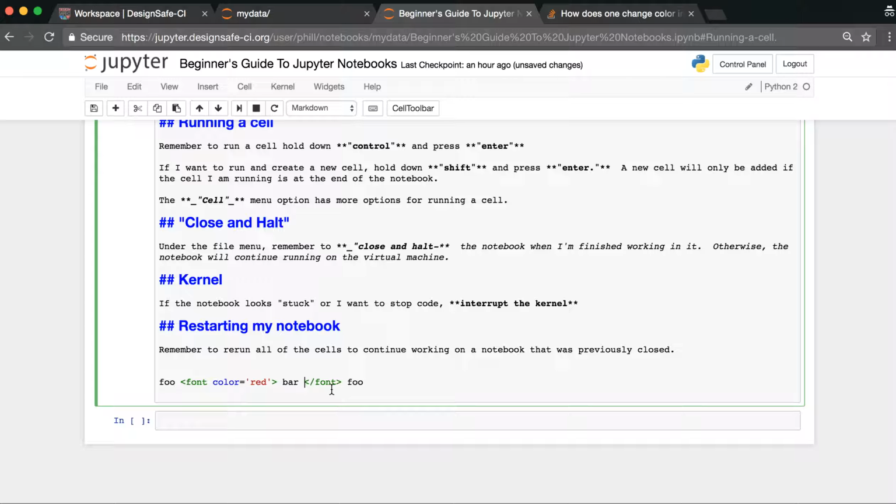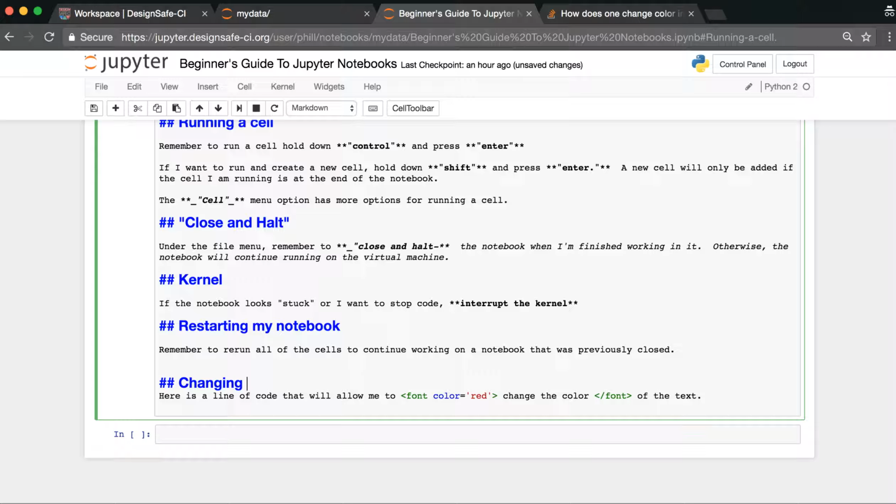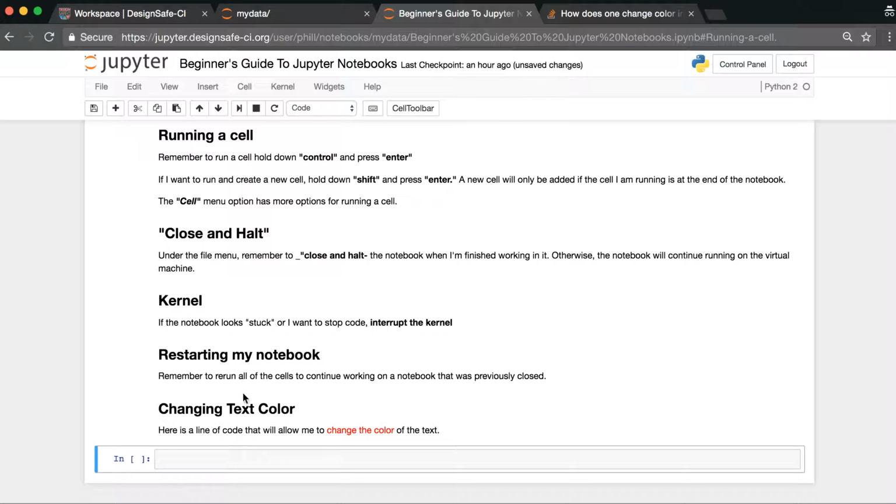Now we can make some adjustments to this given code so that we can make it say what we want it to. So here is a line of code that will allow me to, we're going to go over here, get rid of foo, and then change the word bar to change the color of the text. So I'm going to go up here, add a subheading of changing text color, and then run the cell.